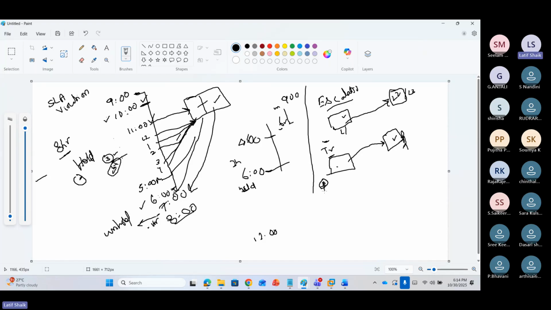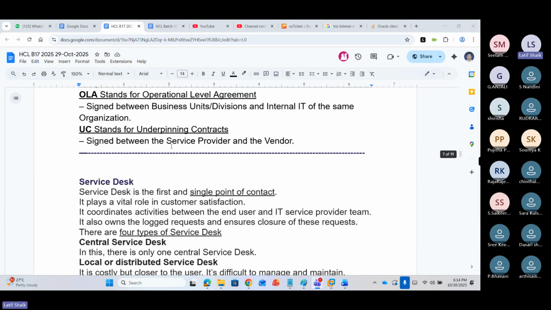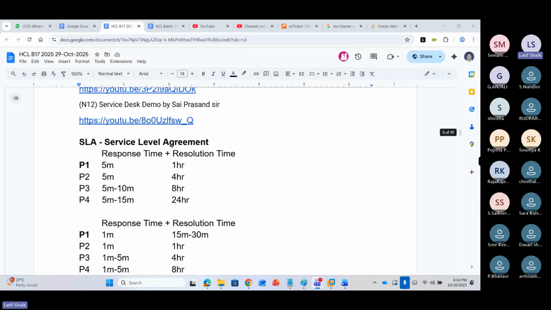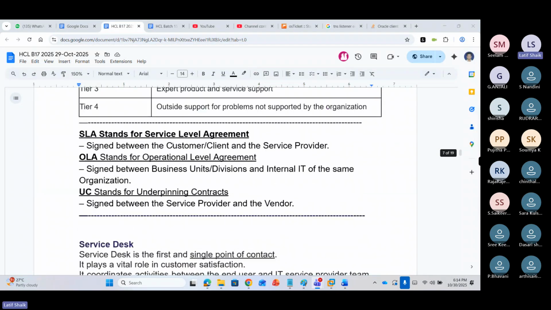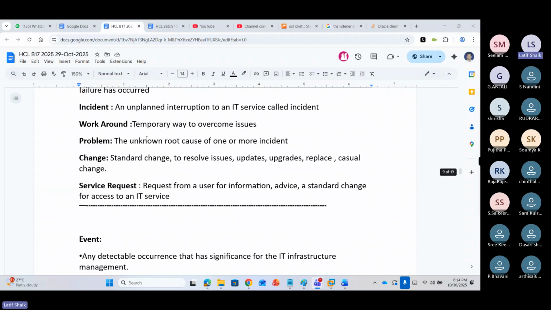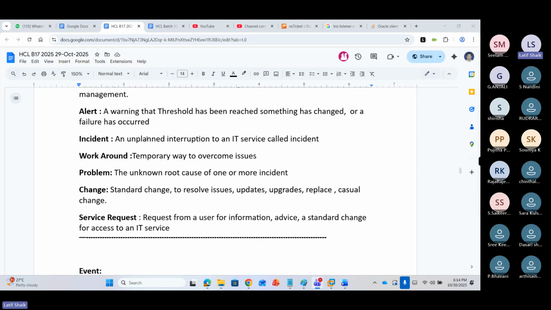Okay, that's the point of ticket escalation, transfer, ticket holding, SLA violations. So what is left? Nothing, just this part: types of service desk. After that, this statement. So tomorrow we're going to see these terminologies and a small demo. We'll see tomorrow. The class is usually at 2:30 only. Okay, that's the part.